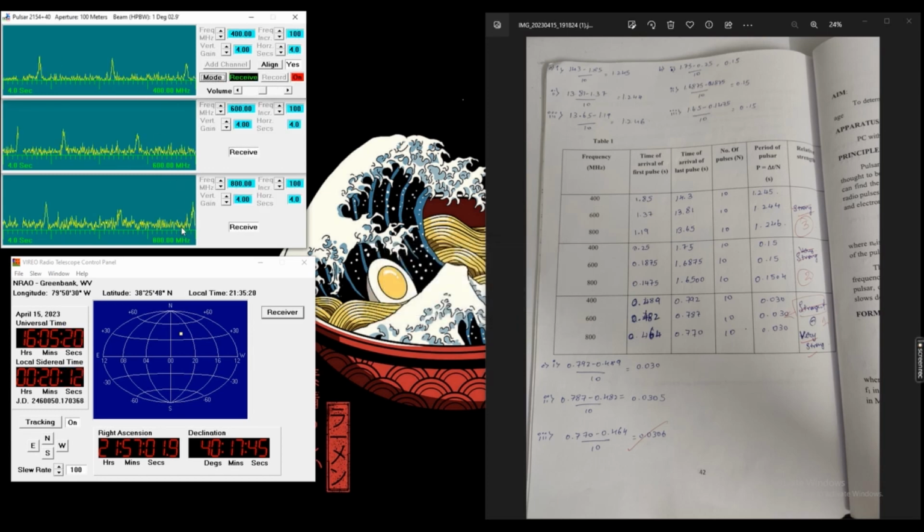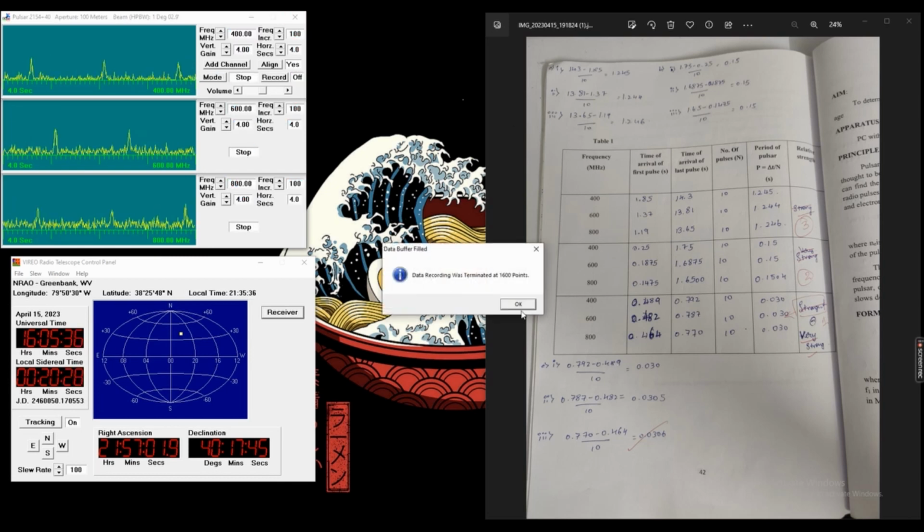Click remote. Click this here. Click the wait for the deposits. Note down the values, and it's the same thing for the next pulsar as well.